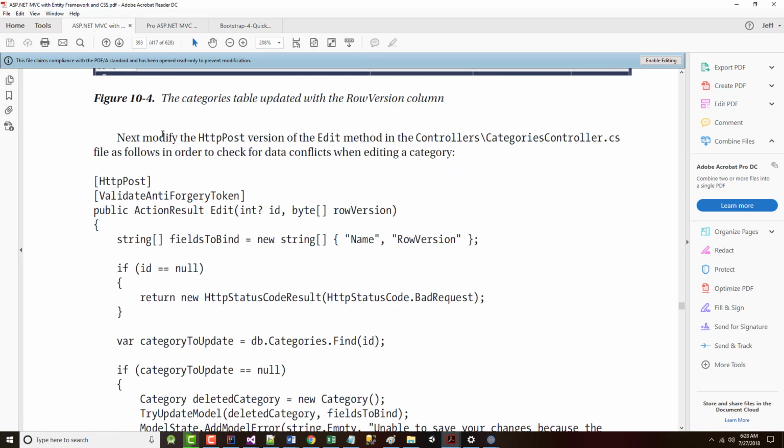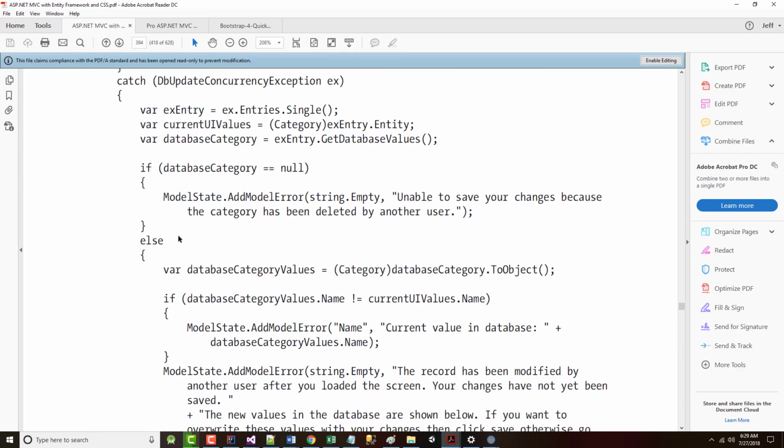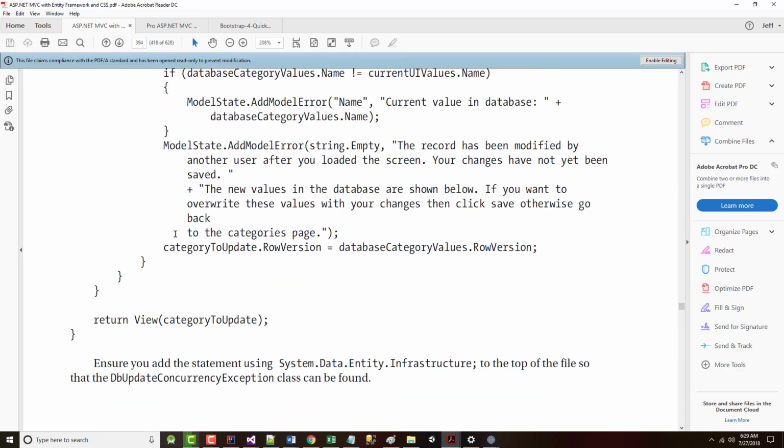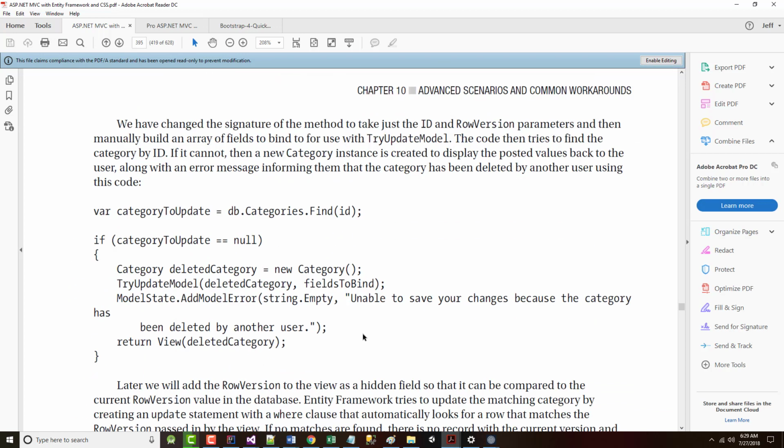Remember, it's normally the post that you're going to be making major changes to, because in this case we actually want to write something. So we are going to be changing the data in the database. We have to modify it as follows to check for data conflicts when editing a category. Ensure you add the using System.Data.Entity.Infrastructure at the top of the file so that it can be done.